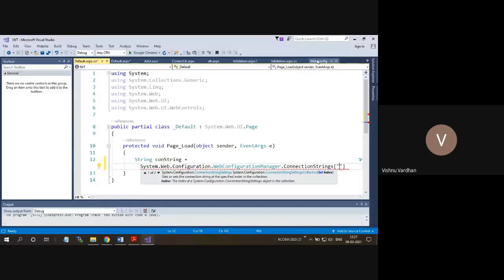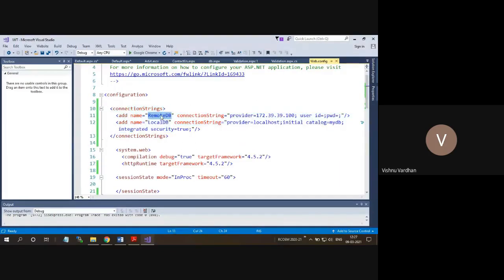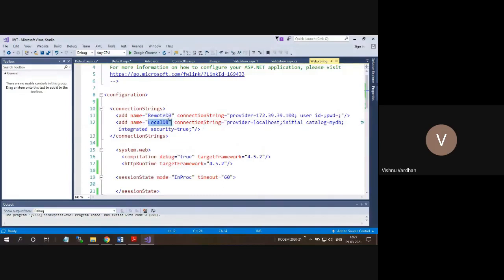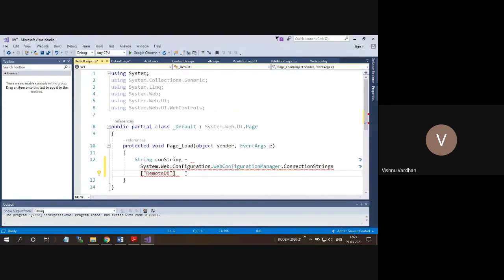So what is the name? Suppose you are working for the remote database, so you will write like remote DB. Otherwise, you are going to give the local DB name. Whatever the database that you are targeting, that name you are going to give for getting the value. Then put this to string.